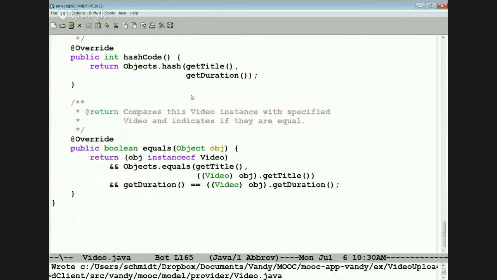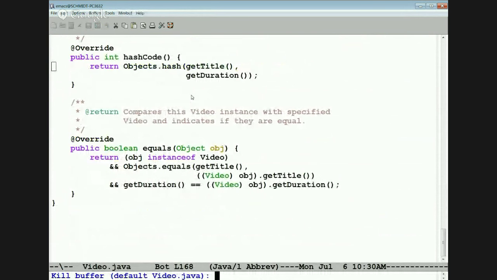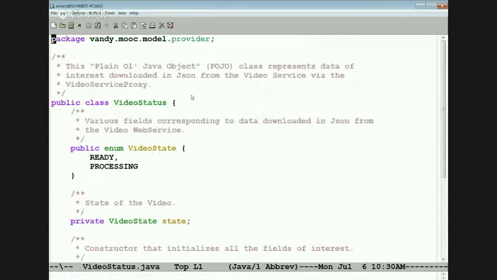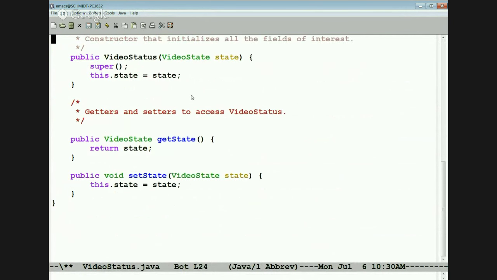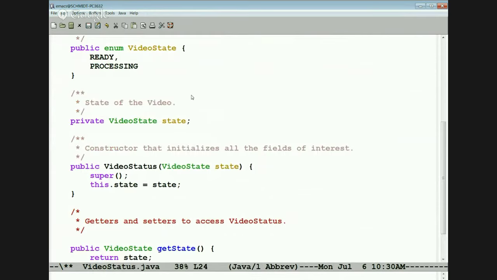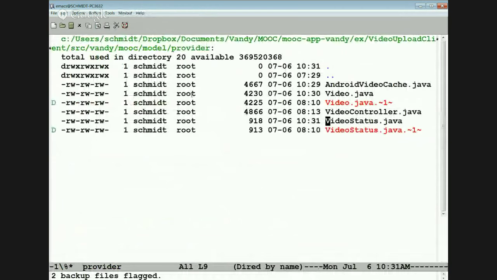And then there's a way to do some comparisons if you want to put this in a hash map or something like that. Here's video status. This basically just keeps track of metadata of interest that relates to the data that's downloaded from the video web service, whether it's what state it's in, whether it's ready, whether it's processing, and so on and so forth. That's used by some of the other parts of the code.